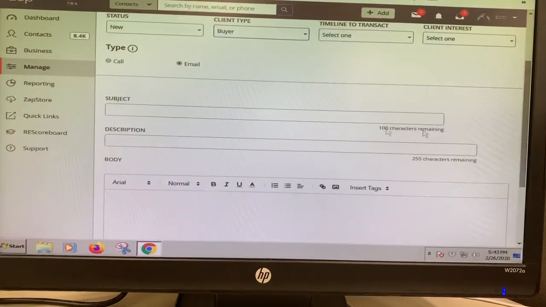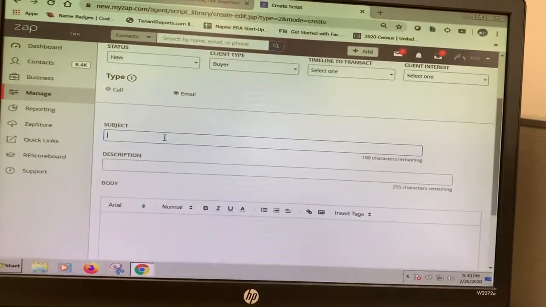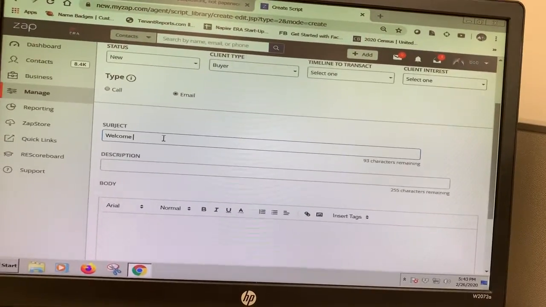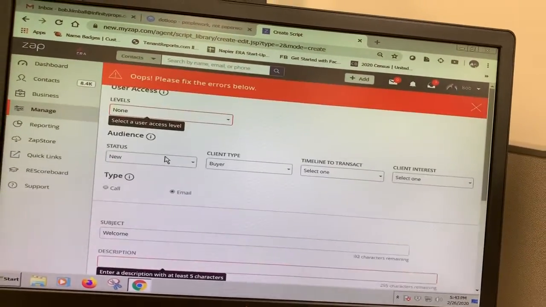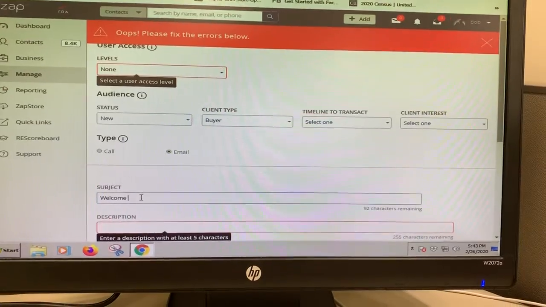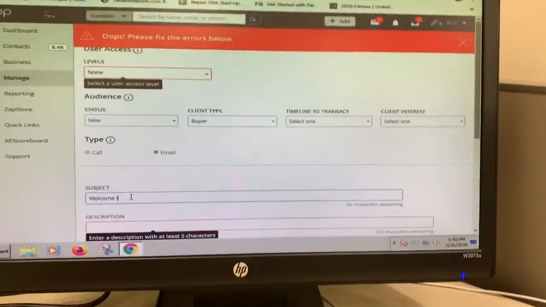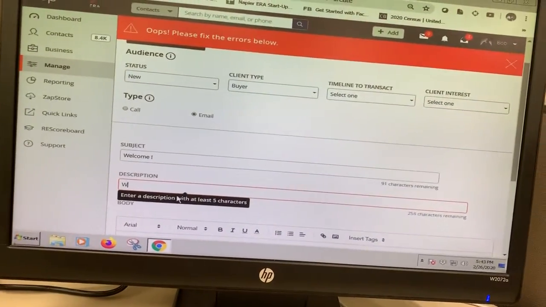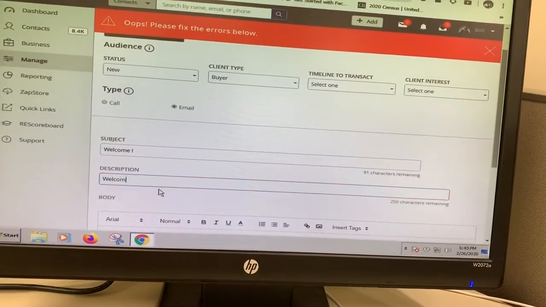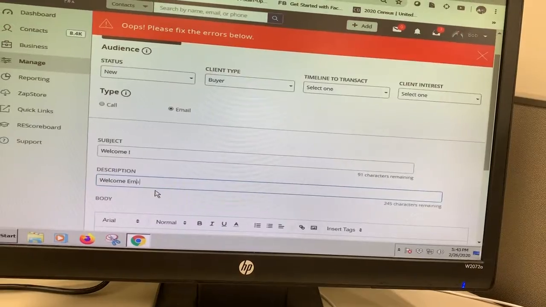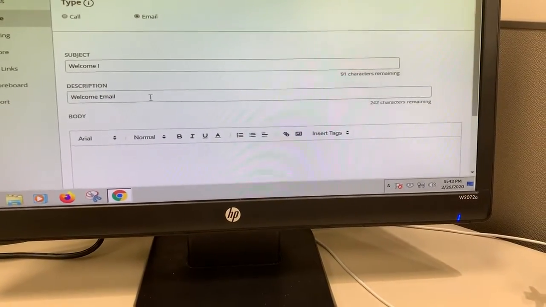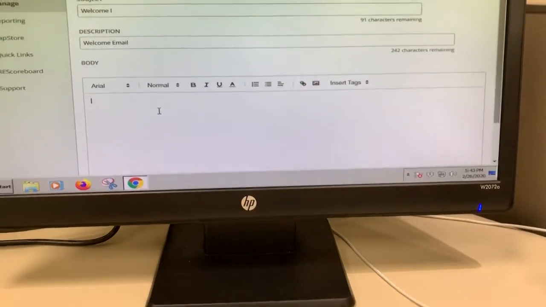When we scroll down, we put in the subject line here. So if we wanted to do a welcome email, you can just put in welcome. And then in the description, again, that is just a description of what the email is about. So welcome email. And then we move on into our body.